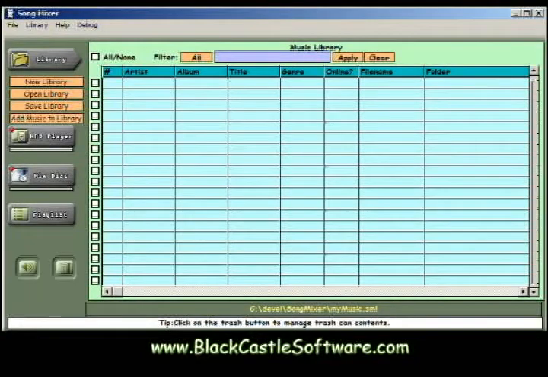So this mymusic.sml file exists as a legitimate SongMixer library file, even though there's no songs in it. Okay, so now we'd like to add some music. There's actually a couple different ways of doing this.